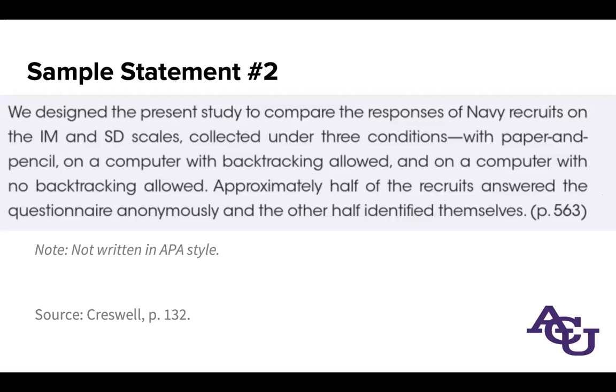All right. We designed the present study to compare the responses of Navy recruits on the IM and SD scales collected under 3 conditions. Now, you might already be thinking here, oh, I think the condition is the independent variable, and that's a good instinct. With paper and pencil, on a computer with backtracking allowed, and a computer with no backtracking allowed. Backtracking would be like I'm able to go back and edit paragraph 1 without having to delete everything. Approximately half of the recruits answered the questionnaire anonymously, and the other half identified themselves.